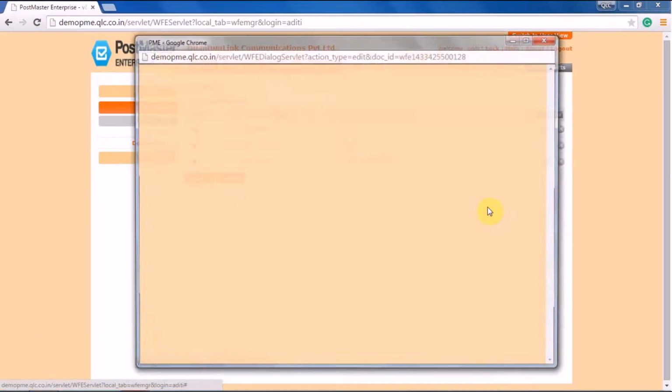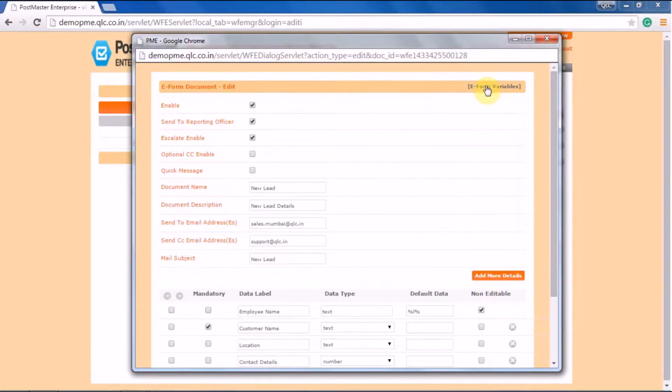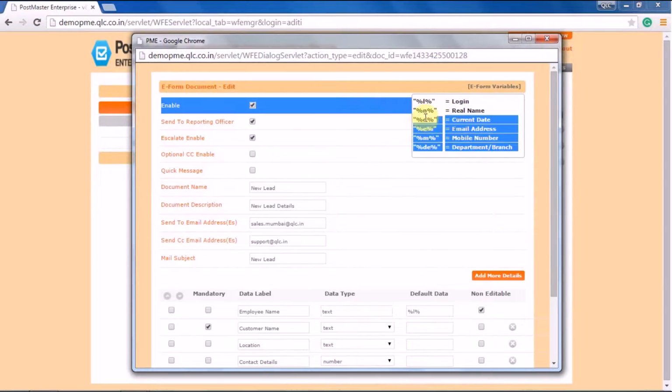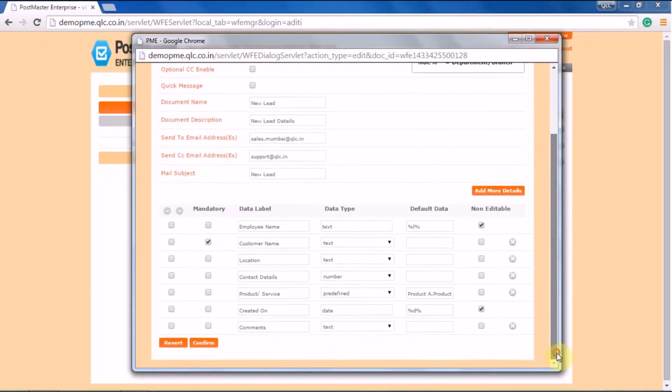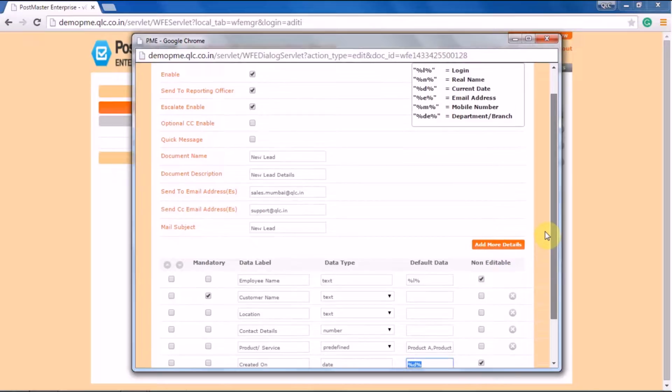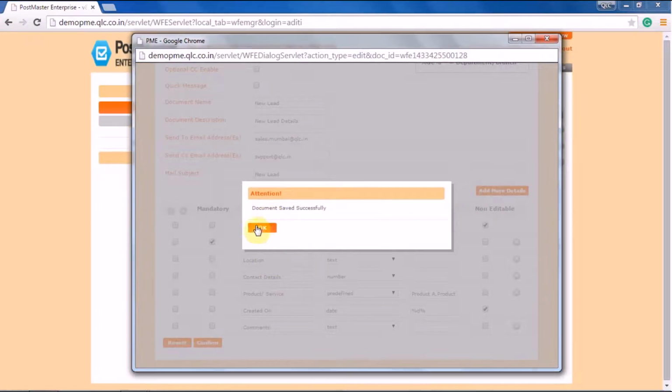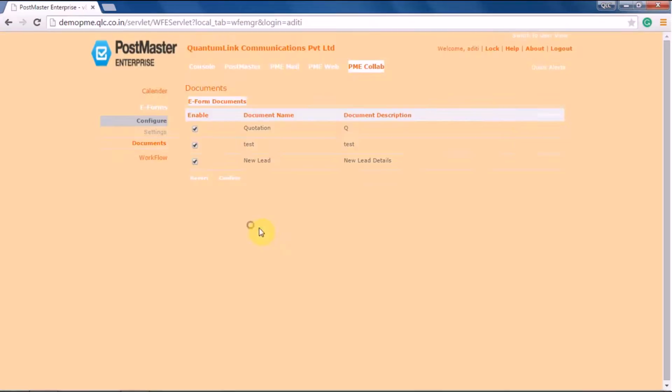In case you don't know how to use the variables, you have eForm variables as well. Here you can just simply take the variables and put them over here. Say for example, under employee name I had this variable, so by default the person with whom you have logged into the PostMaster webmail, that person's name will come. Under say date, I want to put this, so simply copy. Okay, it is already there. So by default the date will come. Confirm, okay, confirm.